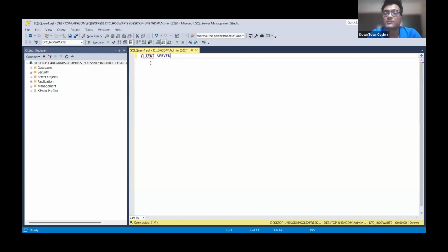It's a client-server architecture, right? We have a client. Client is sending a request to the server. Server is receiving the request, it's processing the request, and it is responding to that request once again back to the client.